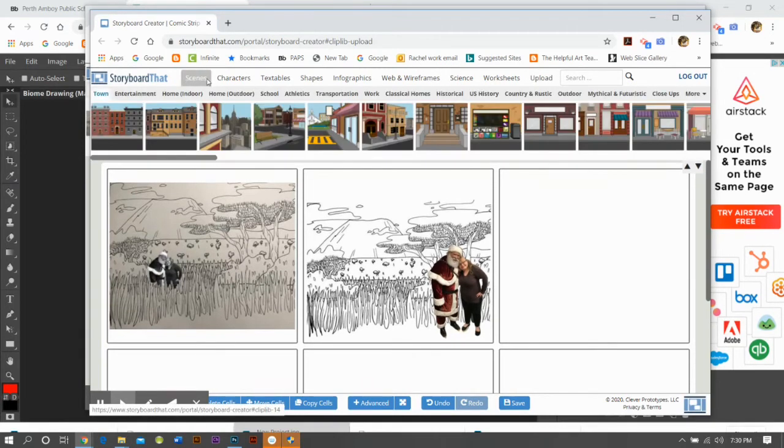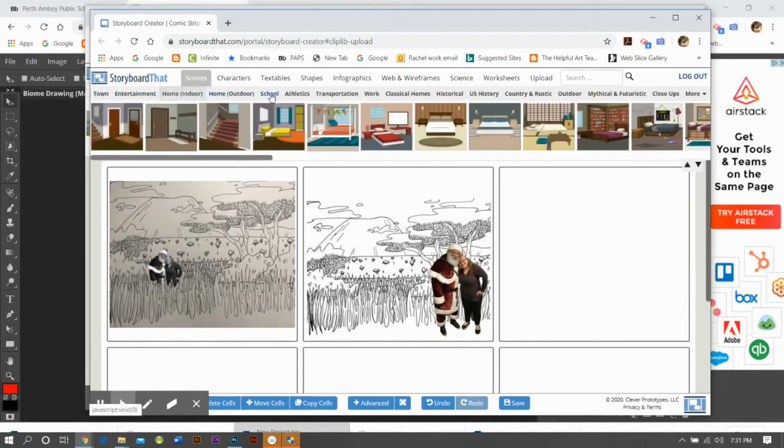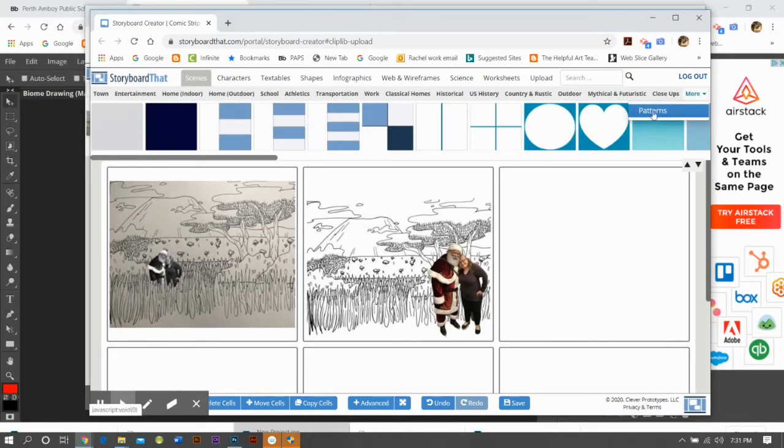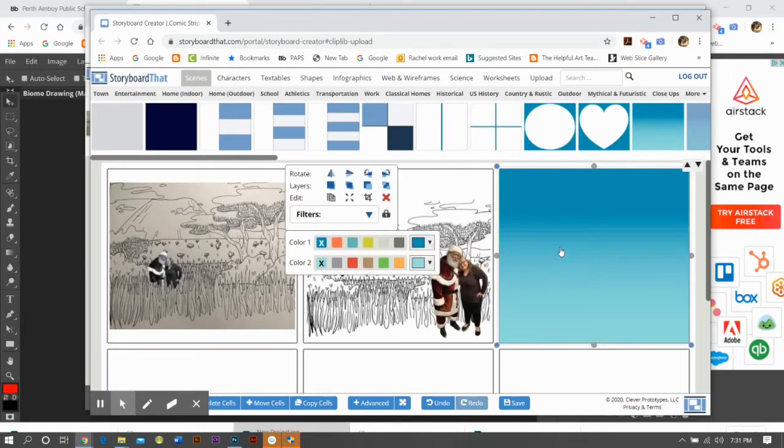So now let's say I want to add in some sort of a colored background. I'm going to play around with patterns where it says more, and I'm going to click on that gradient, and I'm going to put it in there, and you can see how you can actually change the colors of the gradient. So I'm going to create sort of a nice, interesting sunset.